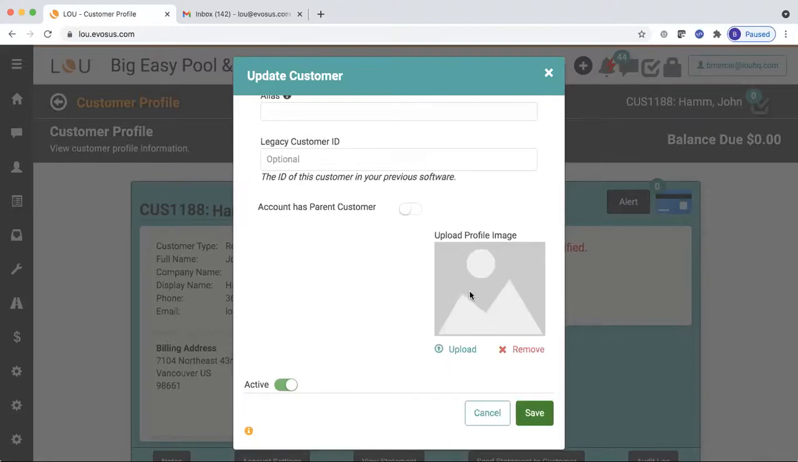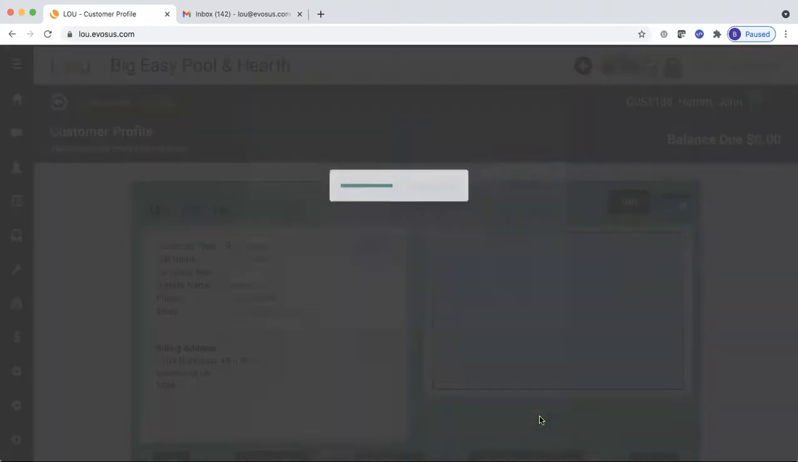I can put a customer picture if I want, and I can also set parent and child relationship accounts here. If you have a large corporation that you're servicing, and there are a bunch of different individual locations or children accounts within that organization, you can set that up here, and then all the billing can go to the parent account. So it's a nice little commercial customer feature there if you're doing a lot of commercial work.